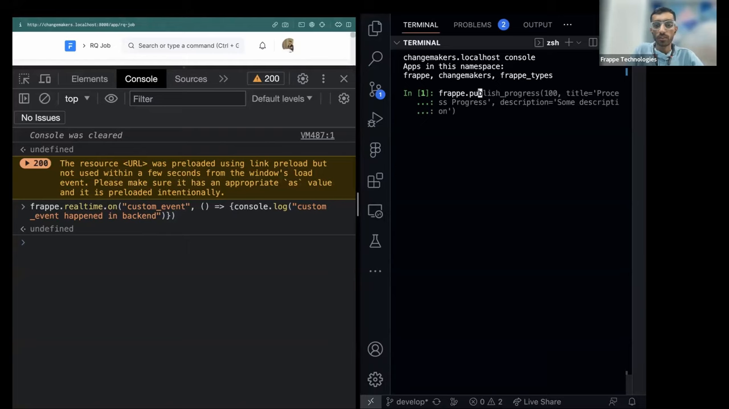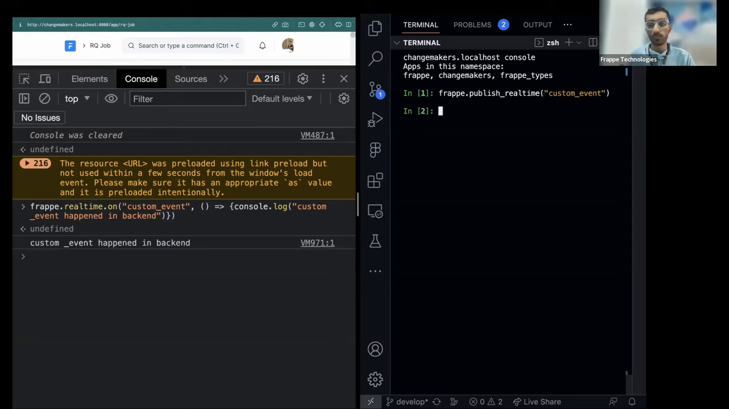Frappe dot publish realtime, custom event, and I hit enter. Boom. What just happened? Instantaneously, when I published this event in the backend, this console log got called.